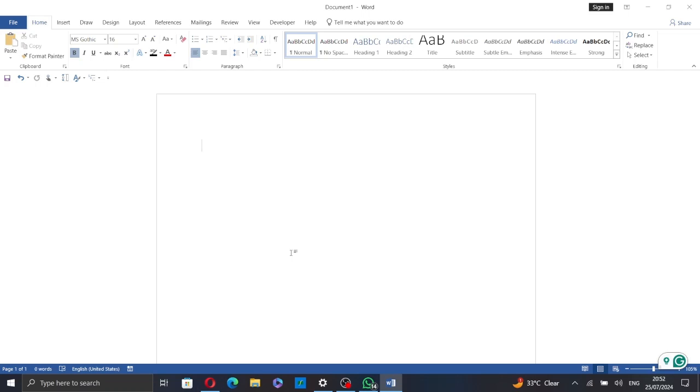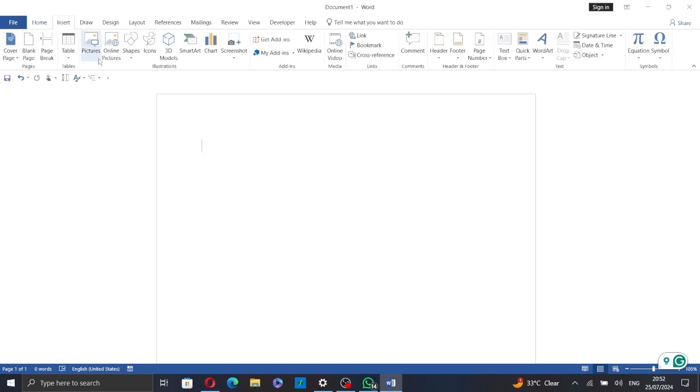In this video, I will show you how to resize a picture in Microsoft Word. So first, open your Word document, then go to the Insert tab and click on Pictures to insert a picture from your computer, or click on Online Pictures to insert a picture from online sources.